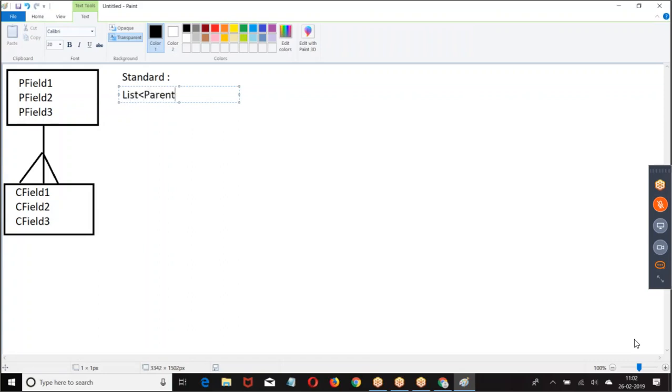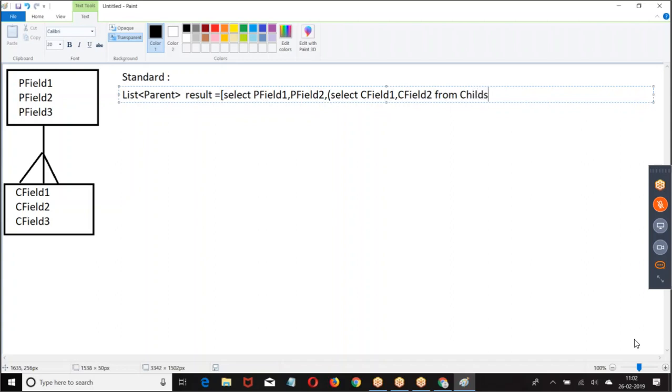list of parent, because we are getting parent data along with the corresponding child data. List of parent result equals select parent field 1, parent field 2, select child field 1, child field 2 from childs from.